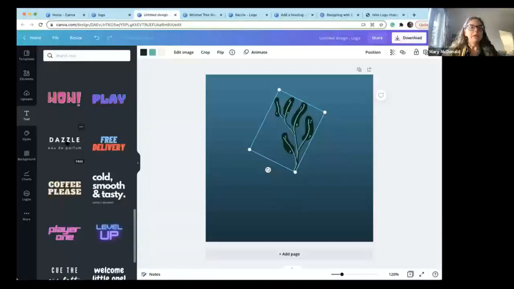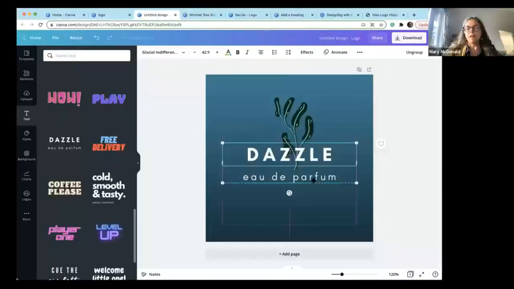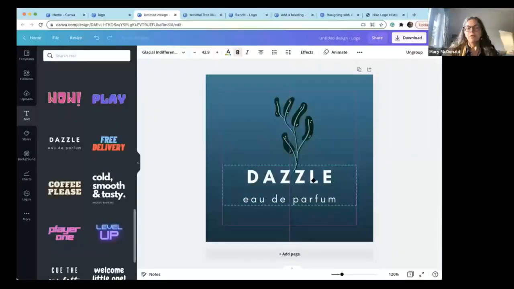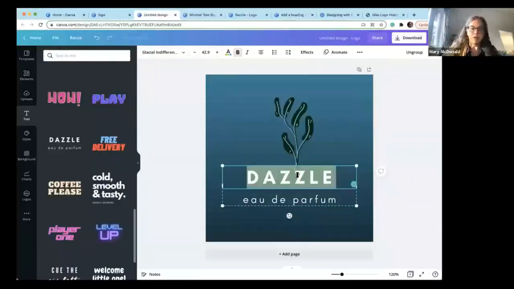So they've already, like for instance, this dazzle one. I can tap on that and I can choose where I want it to be on my logo. And then I can just change the word. So I could put the word here. I can change it to whatever word I want.